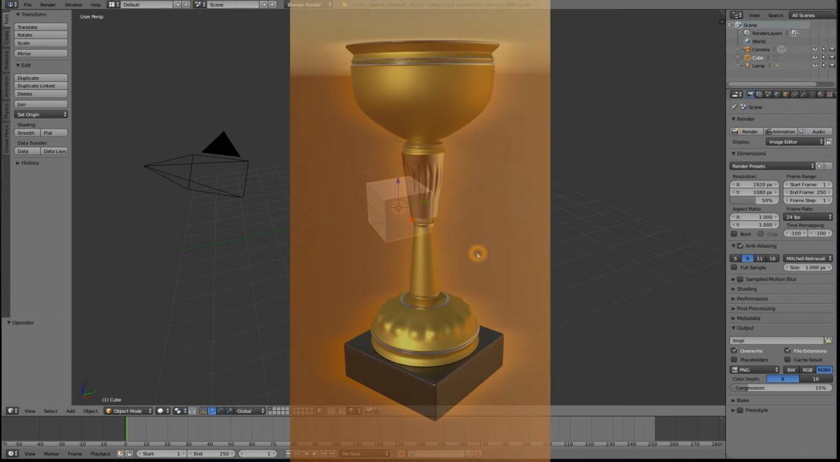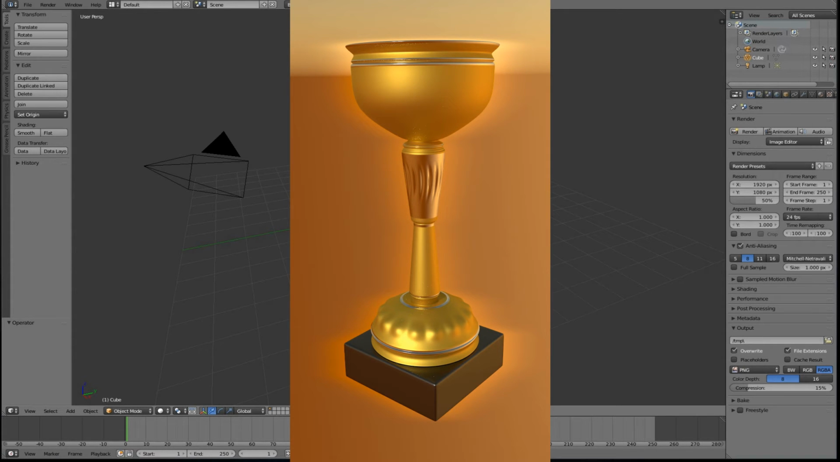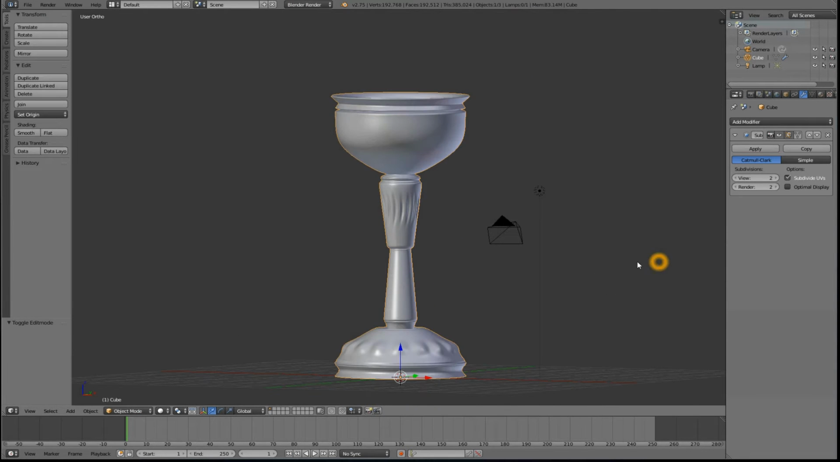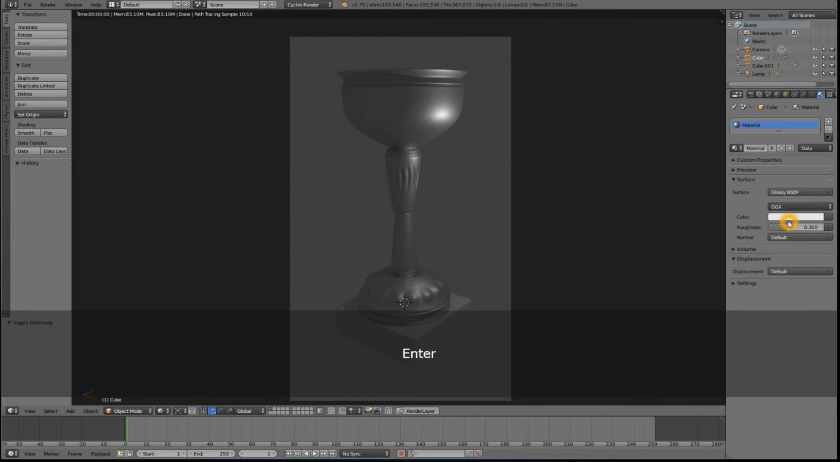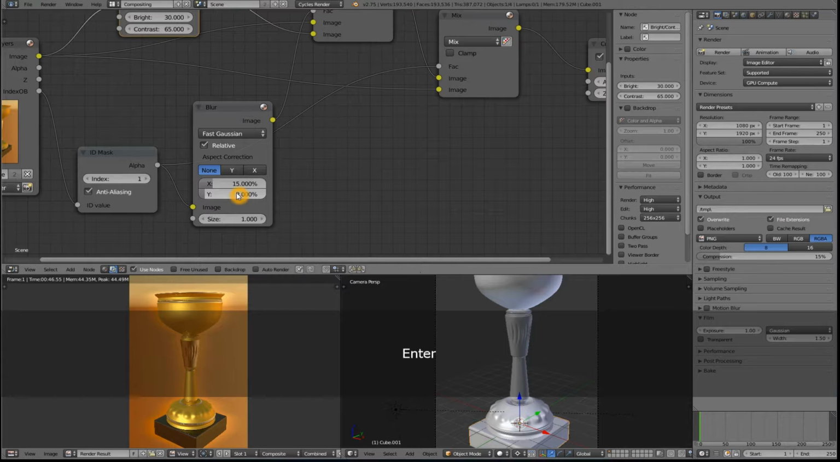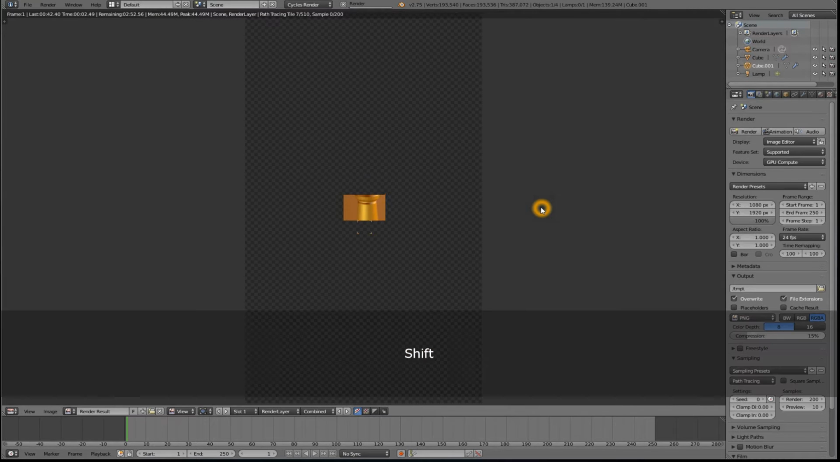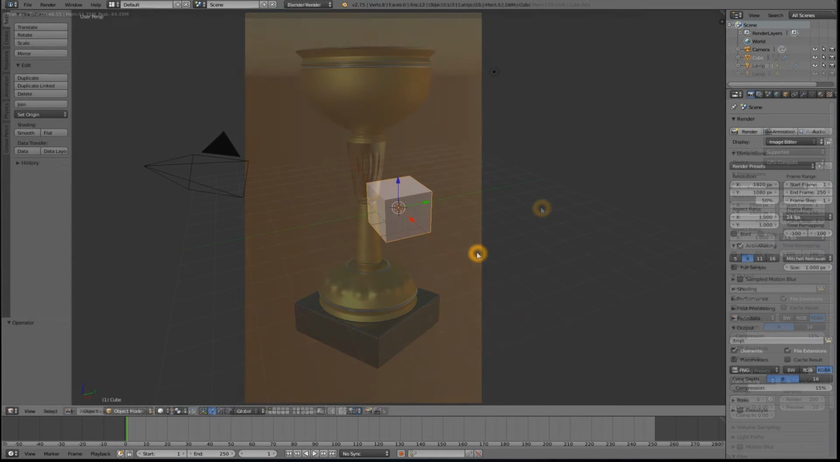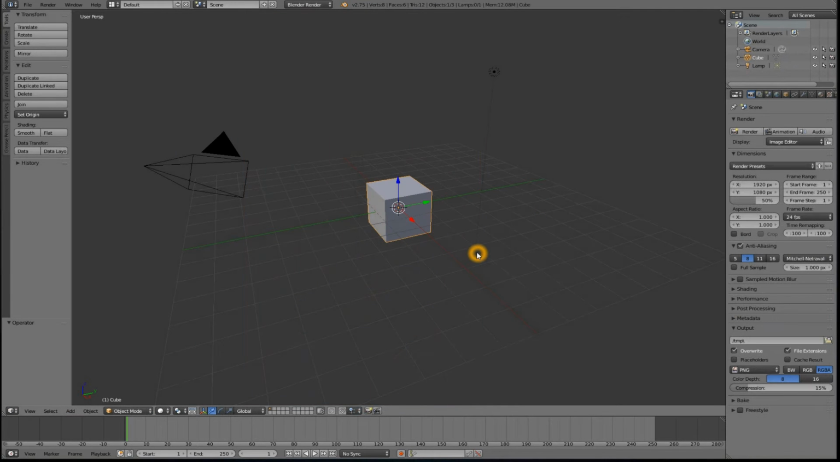Good day everyone, and welcome to this tutorial where I will teach you how to make this exact cup in Blender. We'll cover the modeling, the materials, a little bit of compositing and rendering, of course, and I really hope you'll enjoy it. With no further ado, let's get started.